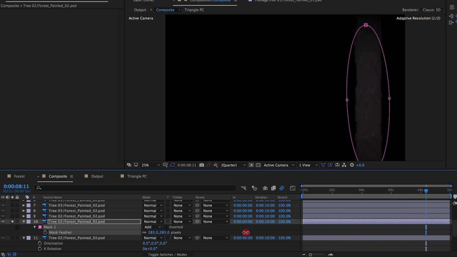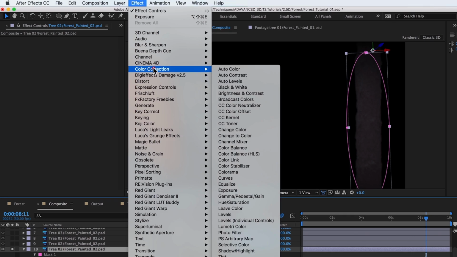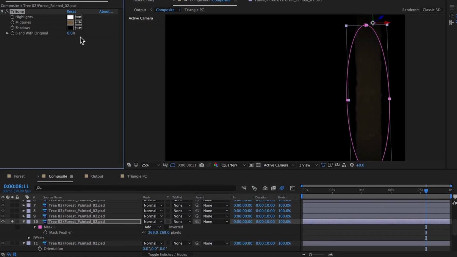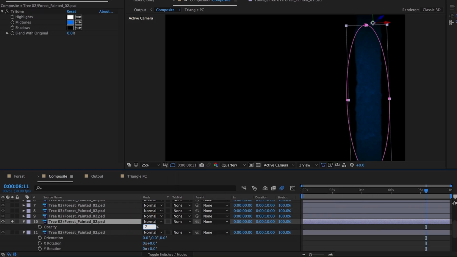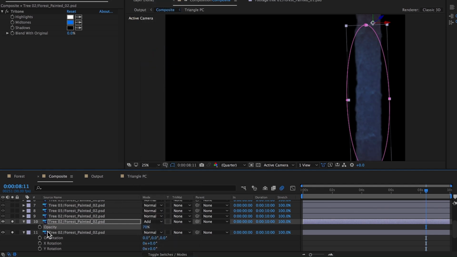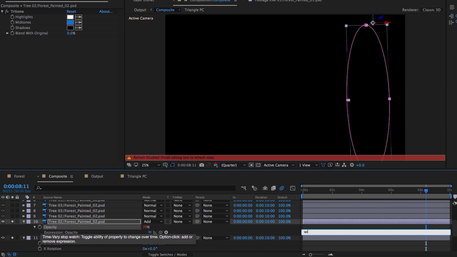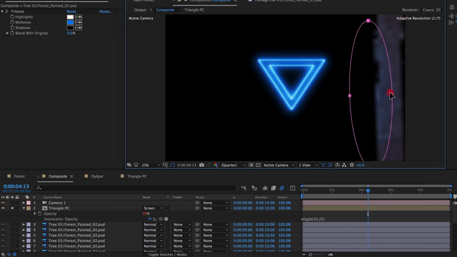Increase the feather. Adding the tritone effect found under Color Correction will bring the tree's gray values to a blue similar to the neon triangle. Adjust the midtones so that they are close in blue to the blue triangles. The opacity should be dropped, and the transfer mode set to add. The tree illumination should have the same flickering effect applied to mimic the flickering neon triangle. Reposition the mask so that just the side of the tree is being illuminated by the triangle.